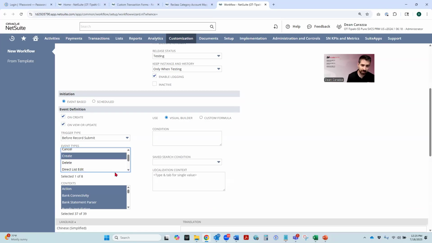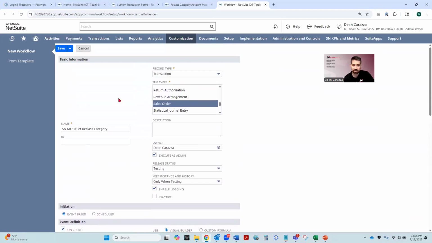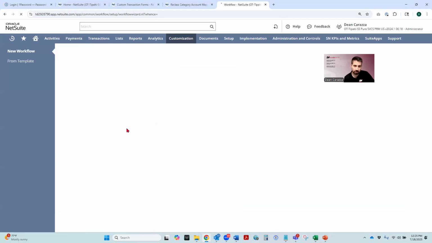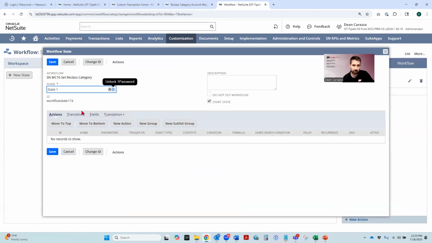So I can click create, and then with holding control, I can multi-select. So I'm going to hit edit. So it's on create and edit. That should be good enough to get us started to create our workflow. So I'll hit save. All right. So it basically brings us into a basic workflow to start with our state. You double click into that, we can start filling this out and configuring it a little bit.